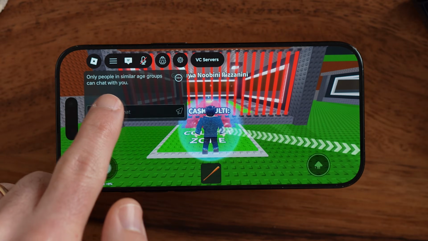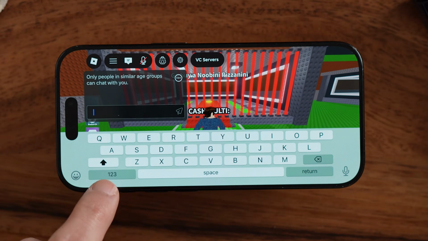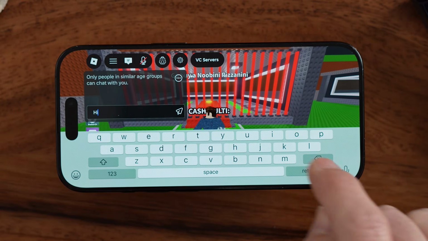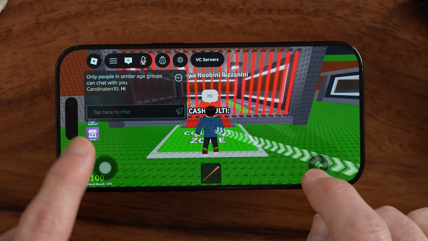And you can see only people with similar age groups can chat with you. Now I can say something here. I can say hi and send it.